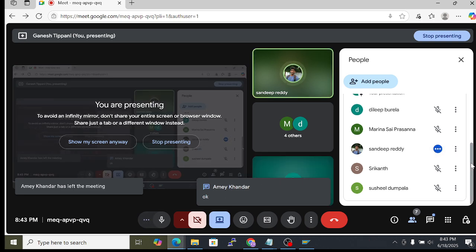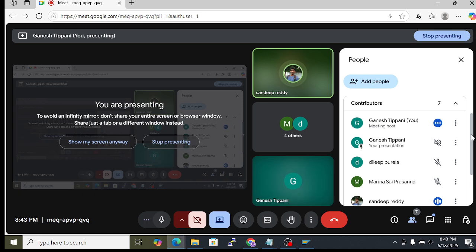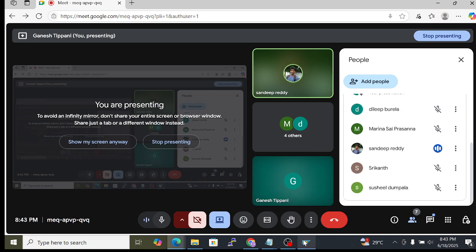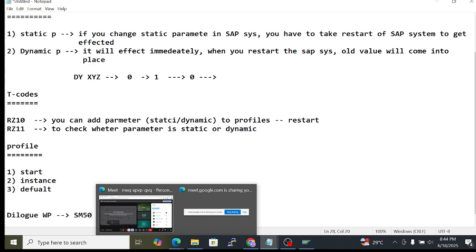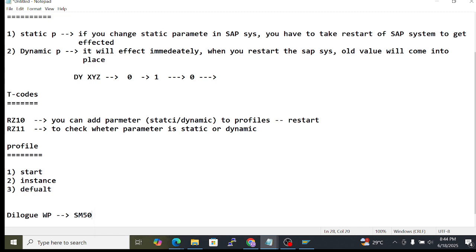One question, Rajesh. For example, if we restart the SAP system, it will impact the business, right? Yes, it will impact the business. So we can restart only during non-business hours, right? Yes, in non-business hours only we have to restart. That will also come going forward in this class.